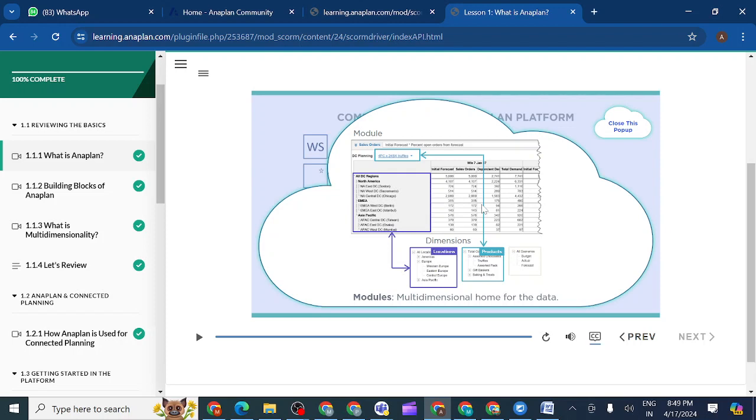Module is nothing but a multi-dimensional home for the data, and it holds the data. It is made up of different dimensions. And models are nothing but the engine for the model, as you said, and we only take the important data which we analyze and use to create the model.